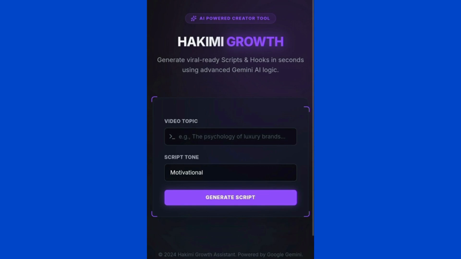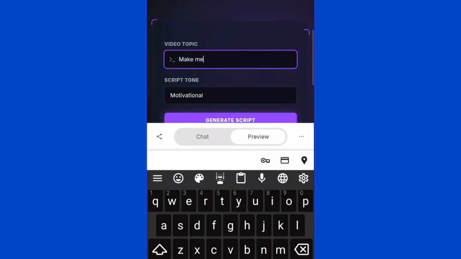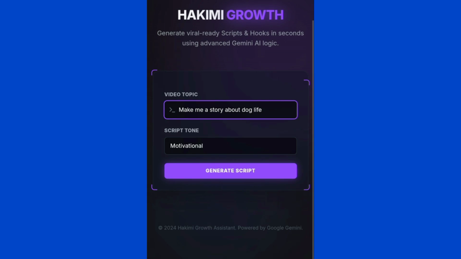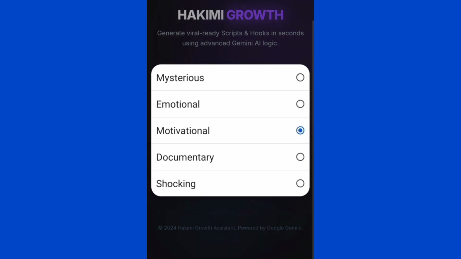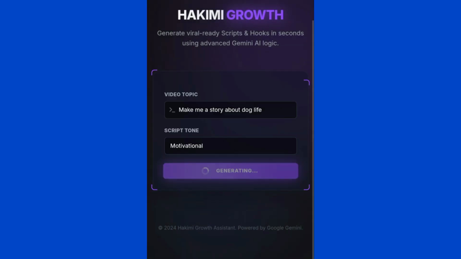Now you can see our app is ready. We just need to add a video topic and it will generate all the script for our video. Here you can also choose script tone, like motivational or another. I will write, "Make me a story about dog life." After that, I will click the script tone, and it will give me some options like emotional story, motivational, documentary, shocking, or more. I can choose any of them. For example, I want motivational. I will click motivational, and then I will click generate.